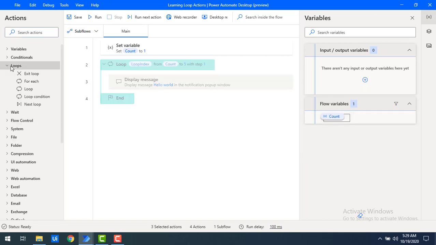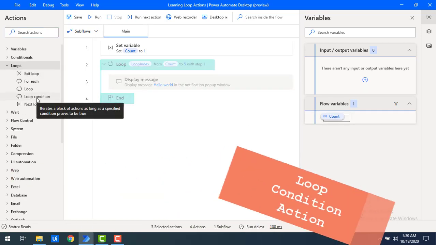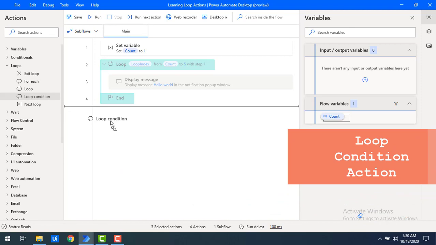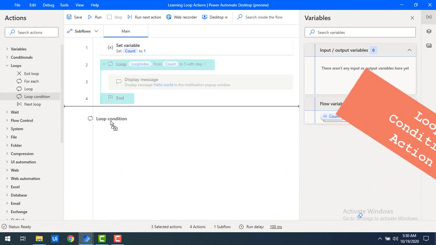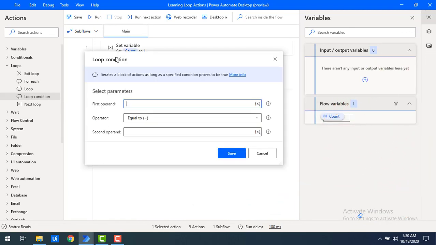All right. Now we are going to work with the loop condition. Let me drag and drop this loop condition onto the workspace. What is this loop condition? It iterates a block of actions as long as the specified condition is satisfied. It's a kind of while loop in C programming.